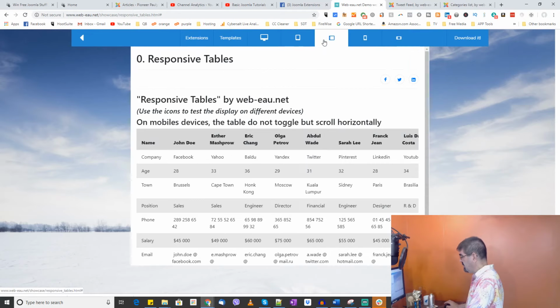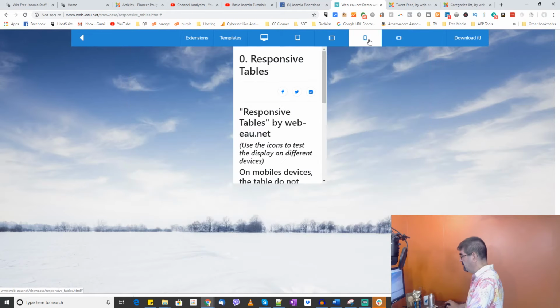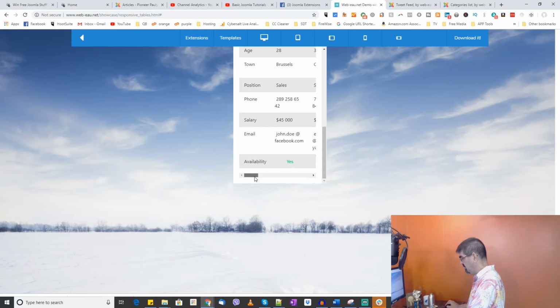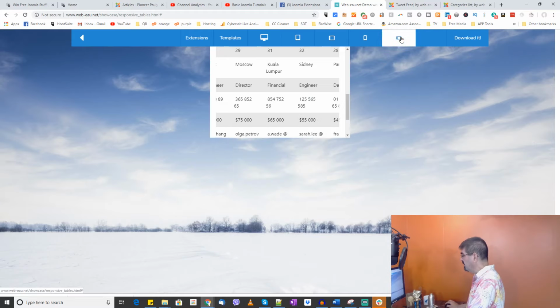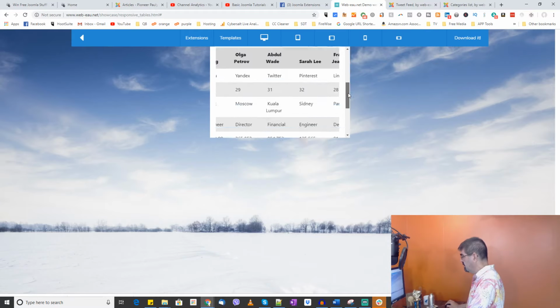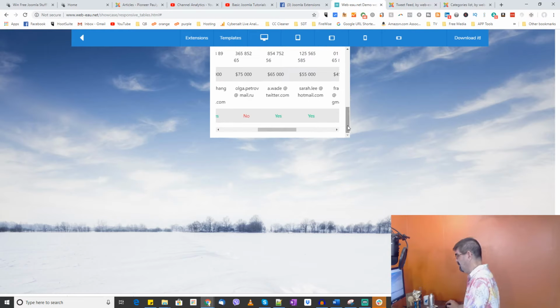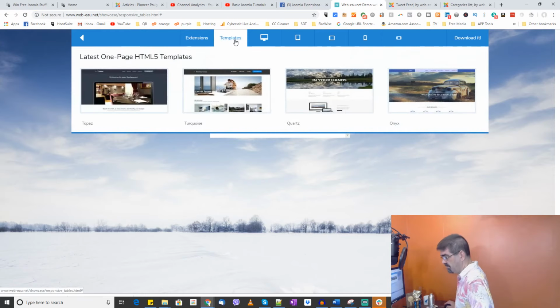Tablet in landscape. Here we've got the table in phone. Okay, that one's not so great. Yeah, so phone, but what are you going to do with a wide table on a phone anyways? You're really not going to get that.